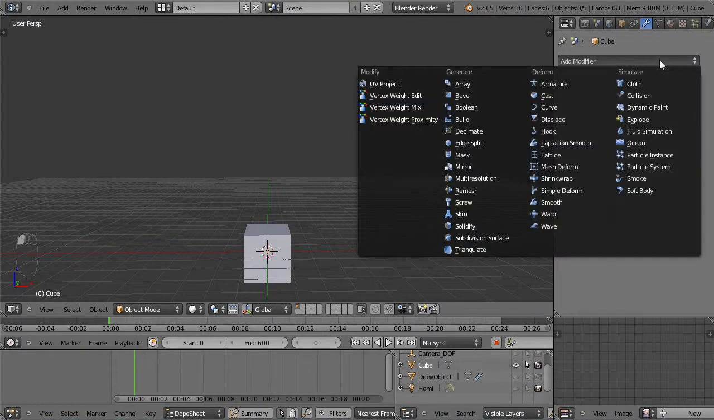So if we click the modifier tab, you have 4 different varieties of modifiers here. Modify side over here and the simulate side over here. These are things that are mostly controlled in other areas of Blender. Where you want to focus is the generate and deform. These are your main workhorses in Blender.